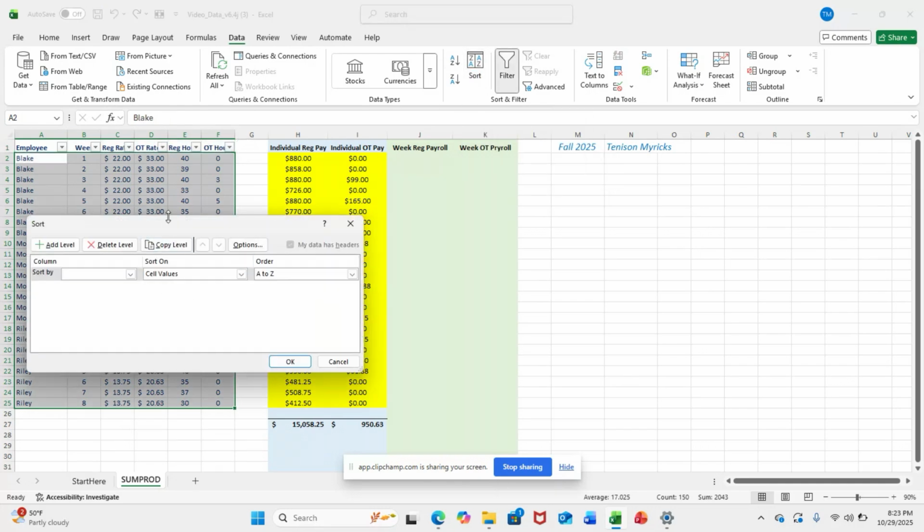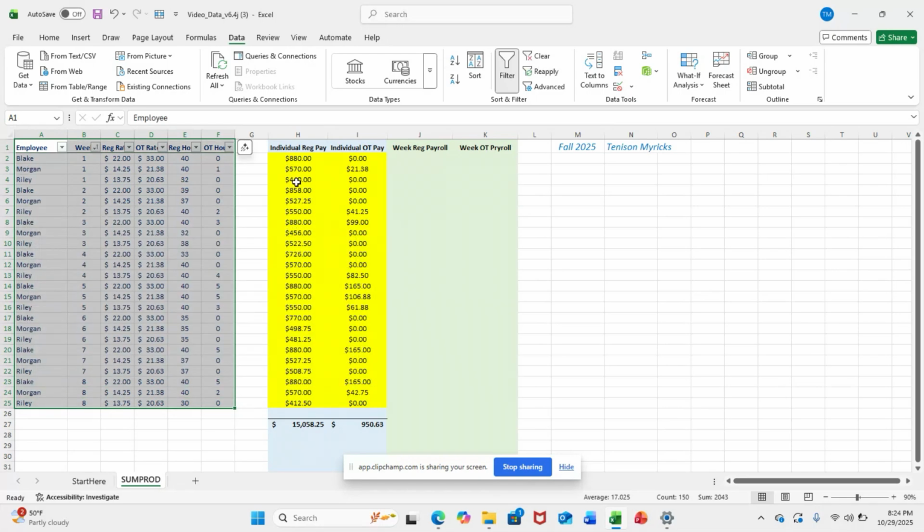Now on here, you can sort the values that you selected by employee week, regular rate, overtime rate, regular hours, and overtime hours. So you're going to sort by week. And you're going to sort these values from smallest to largest. And then you're going to click OK. And as you can see, they've sorted themselves from smallest to largest.